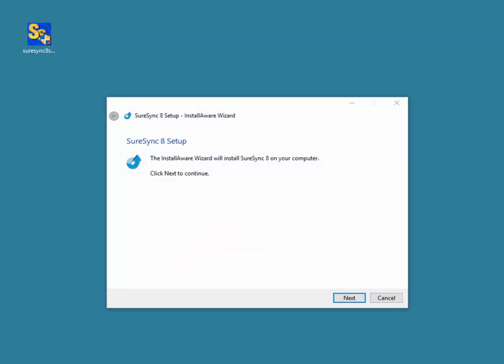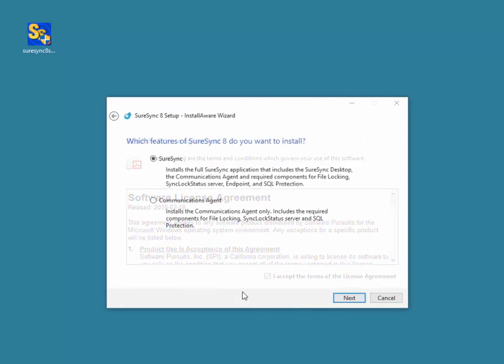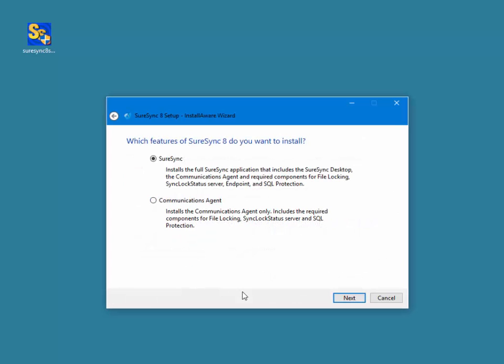On the first wizard panel, click Next. Check the box to accept the user license agreement and click Next to continue. The Which features of SureSync 8 do you want to install panel provides you with two options, SureSync and the Communications Agent. The SureSync option installs the full application, including the SureSync desktop user interface, which is used to configure your jobs, schedules, and real-time monitors.